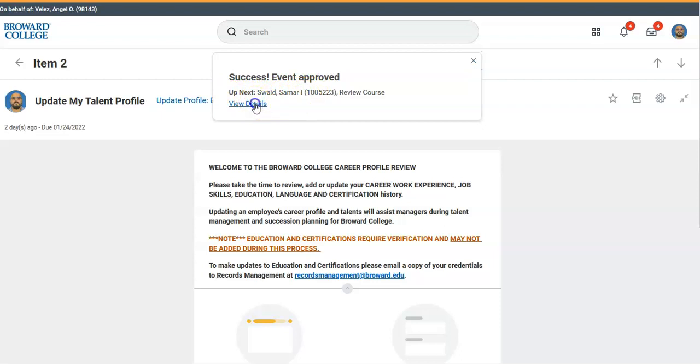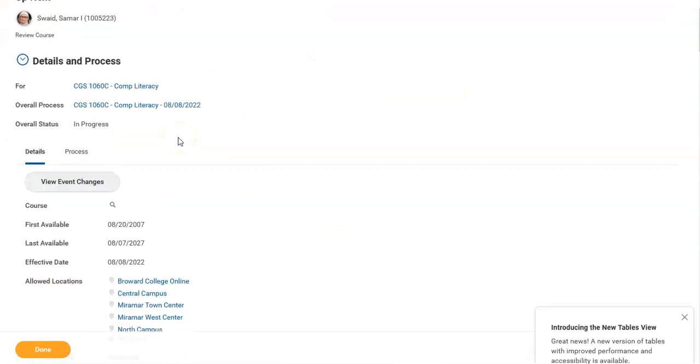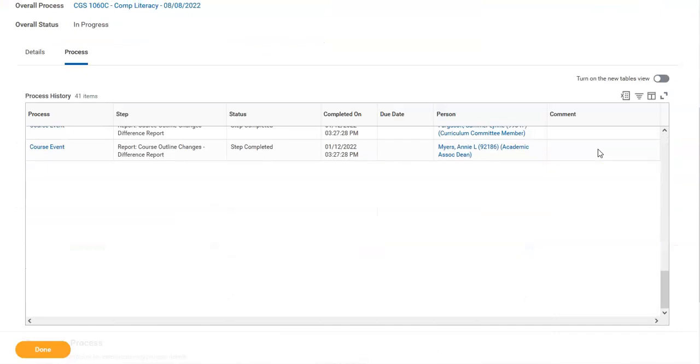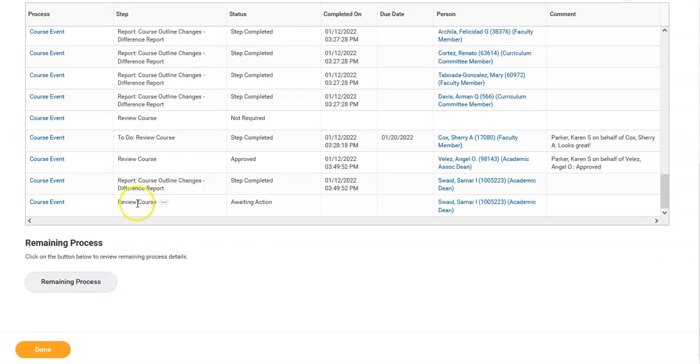If you want to see more details, you can view details and then you select this arrow and you want to know, okay, what's next in the process or what's the remaining process, you can select this tab. But before we do that, you can also select View Event Changes, and that will show you any changes that were made on the course. It's a very useful tool if you're not sure or you want to verify only specific changes have been made. So when we select Process, we see how the whole process is gone, who's done what, who's made whatever comments, and in the last line, you know who is the next person in line.